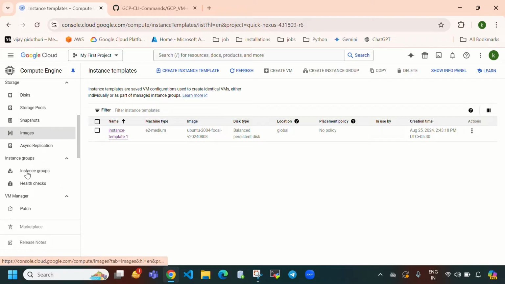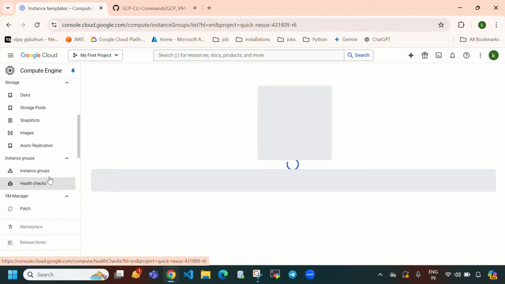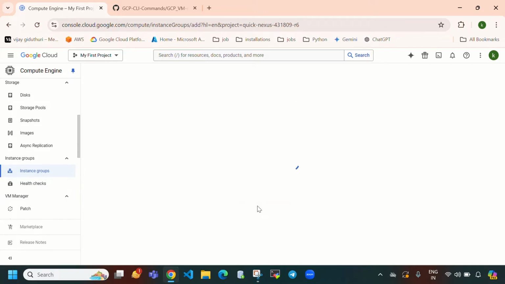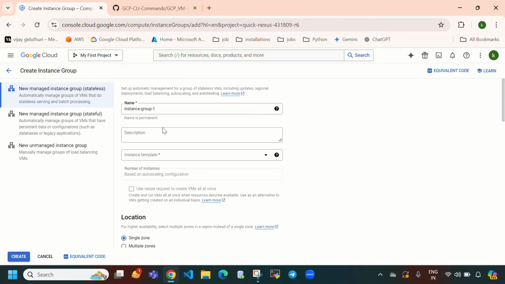So let's go to instance group. This is the one. Directly select this, and here directly select create instance group. First you need to give the name of the instance group. Here I'm giving the name like managed instance group.